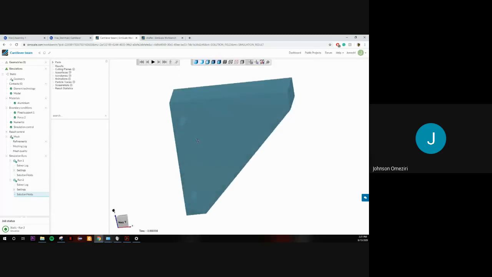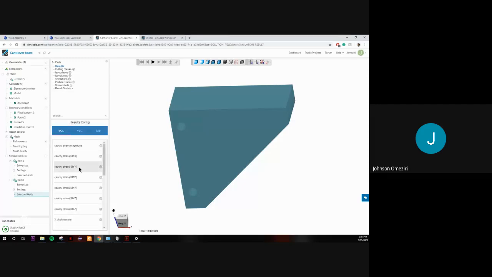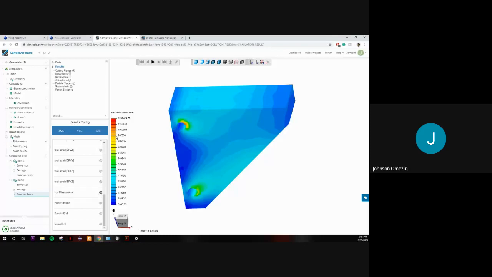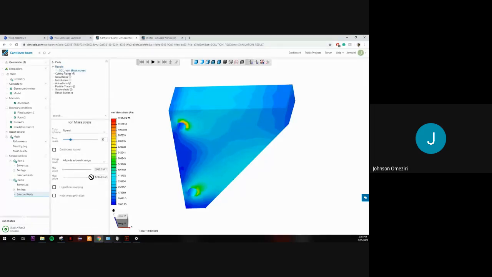Okay, so I'll just use the left mouse to rotate. I'll click on the results. What do I want to see? I want to see the von Mises stress. So I'll click on this. If I double click on this arrow, I could change this to manual, so I could change the range.